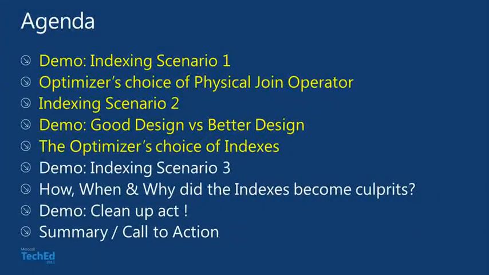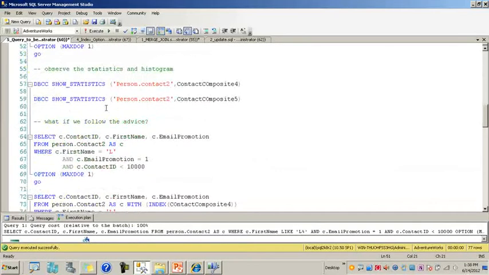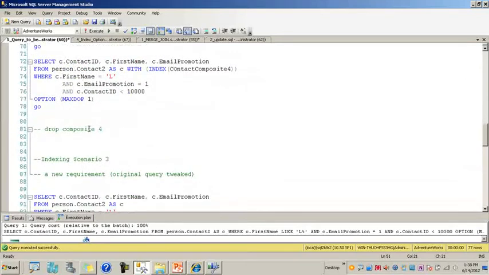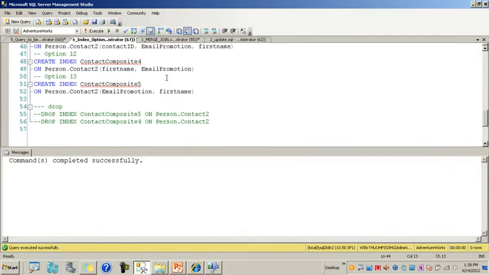So with indexing scenario 1 and scenario 2, where our tables are, contact 2 and contact 3 right now, we have 3 non-clustered indexes: the one that we created for indexing scenario 1, and 2 non-clustered indexes, one on composite 4 and the other one on composite 5. And now, because we know that composite 5 is the one that we should have, we should actually go and drop composite 4. So what I'm going to do is, from index options, I will go and drop composite 4. Oops, drop composite 4 is this one, okay?